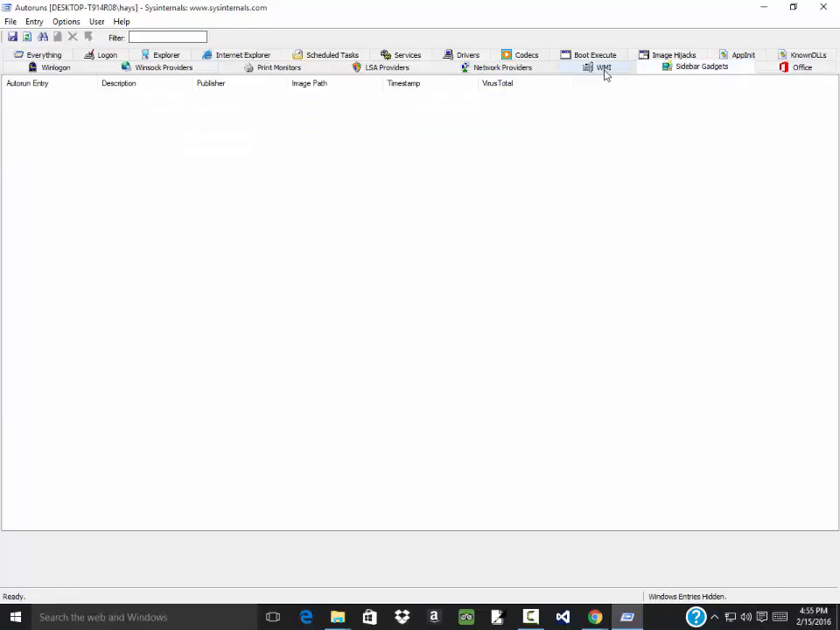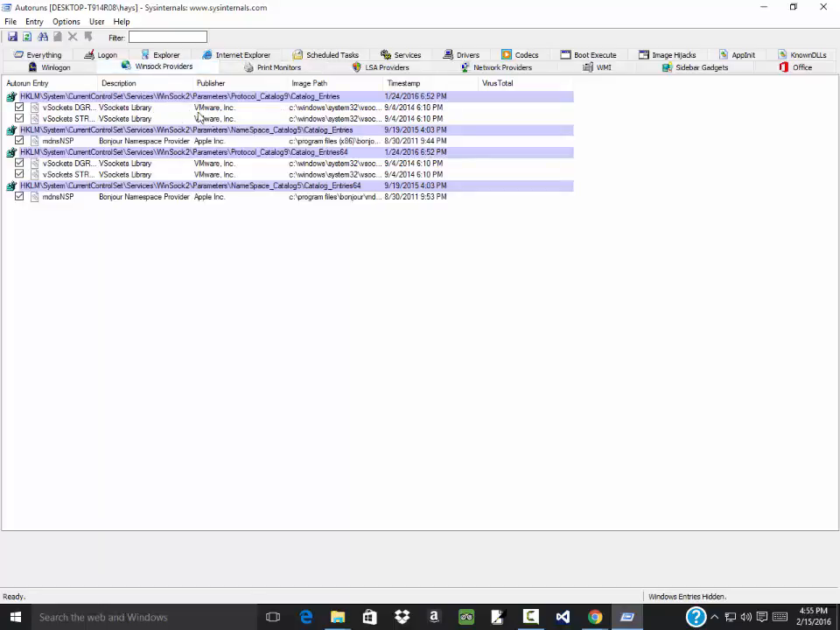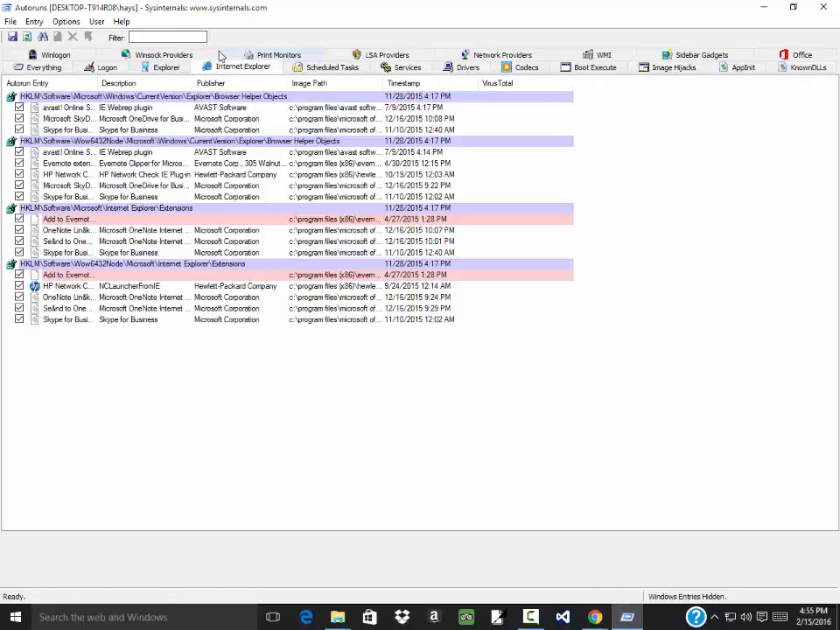Sidebar gadgets, WMI, I couldn't even tell you what some of these are. Print monitors. This is my HP Universal 7412. This is where you can safely modify your system without going to the Registry and not knowing what you're going to be doing. Now under logon, here's some other face credential provider. If you're wondering what this is, Google it and see if it's something you need on your system.